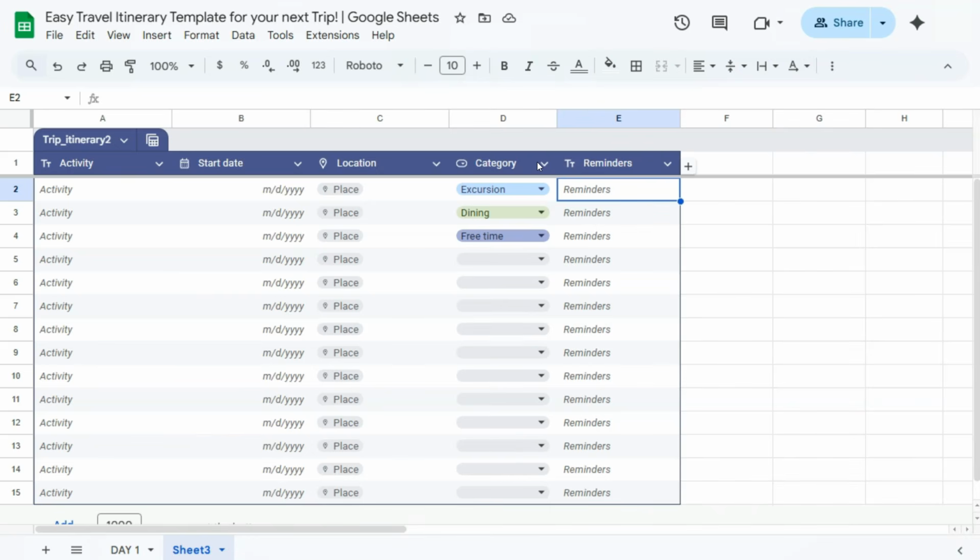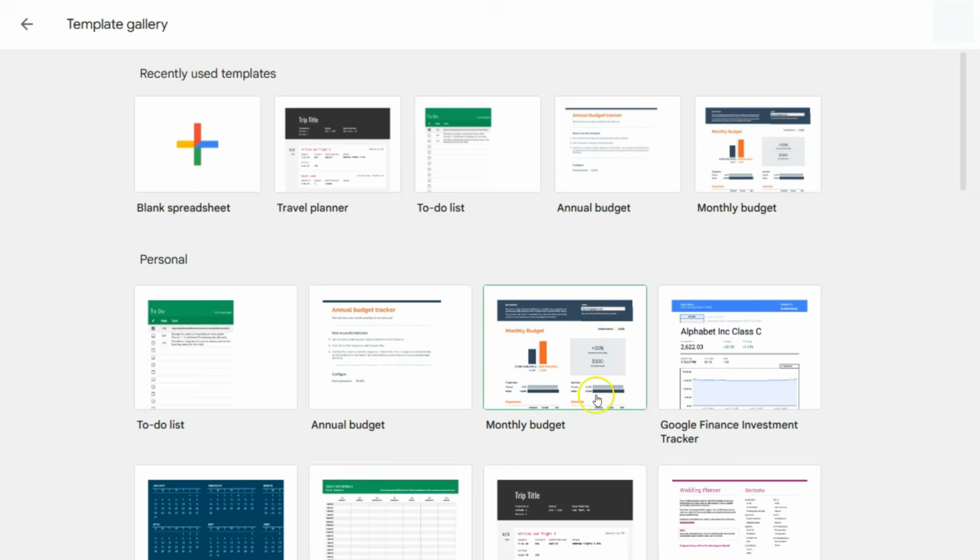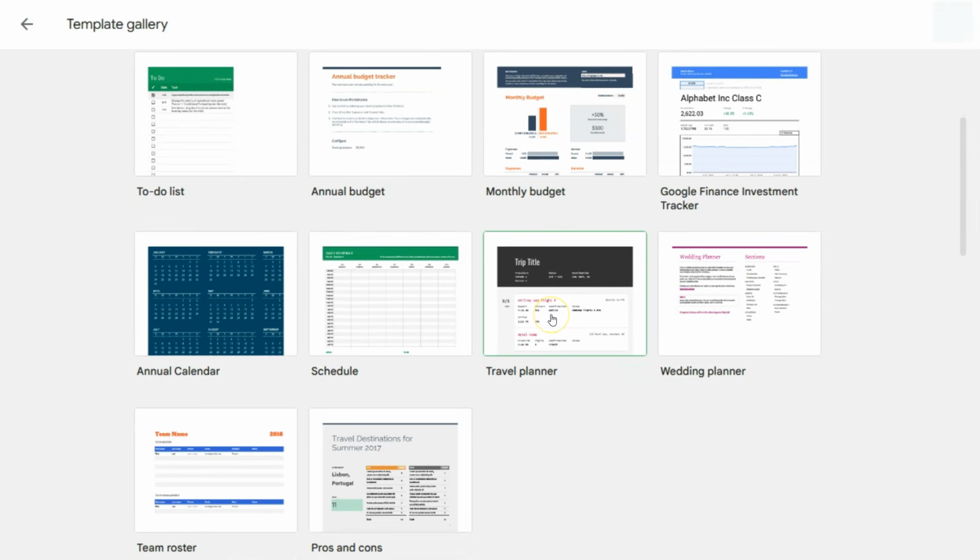A second way that you can create a travel itinerary is to actually use some of the existing templates, again, in Google Sheets. So I'm going to go to Home here, click on Sheets Home at the top left corner. Here we have it. Go to the template gallery. And right here, you will see your travel planner.